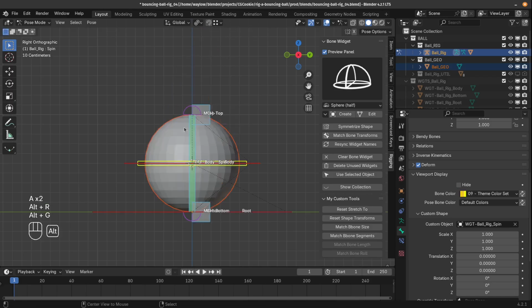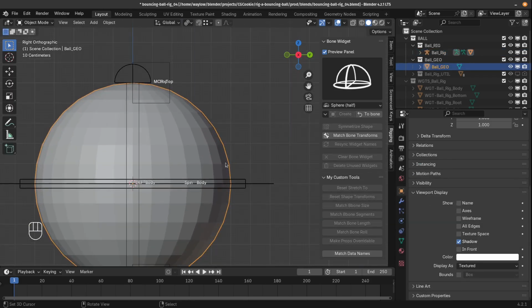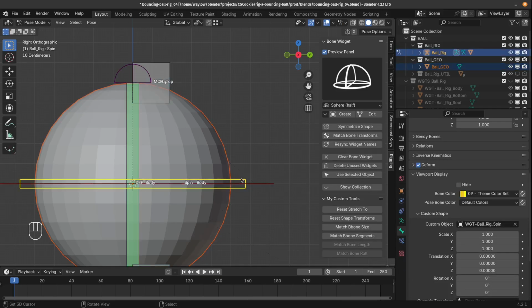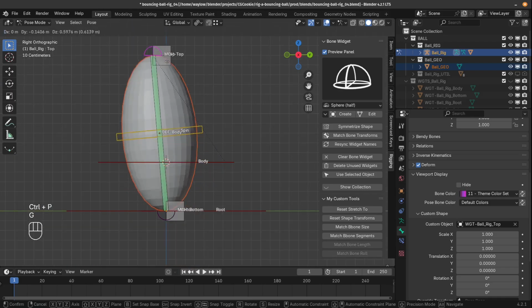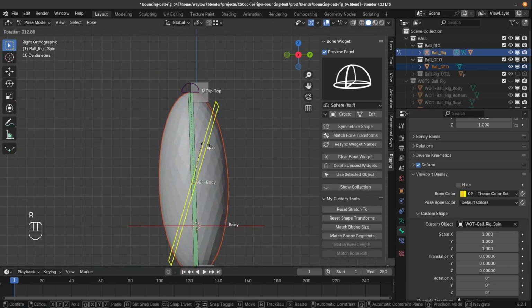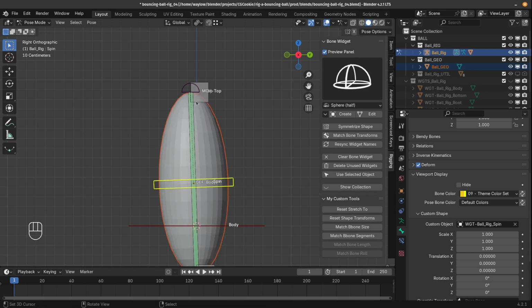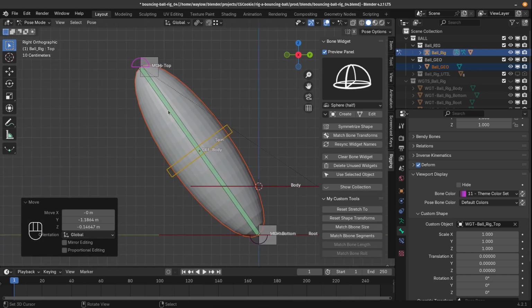Oh, I've done the wrong bone. I should be parenting it to the spin bone. So let's try that again. So select our mesh, then our rig, make sure that we have the spin bone selected. Silly Wayne. So now when we stretch, it's going to inherit that scale, but we can also spin it. That's looking much better.